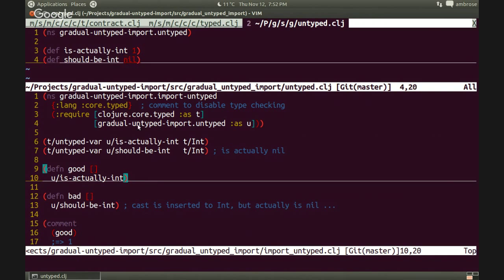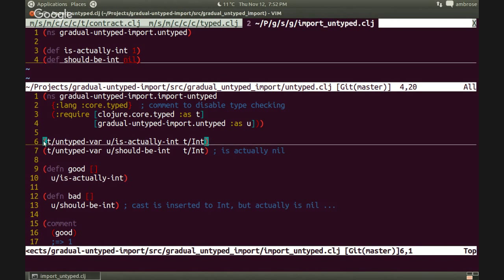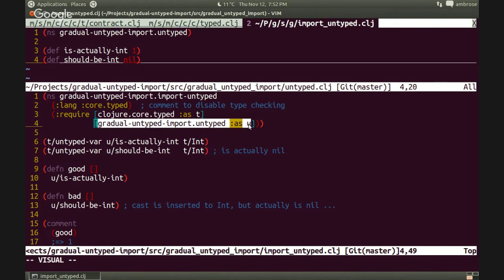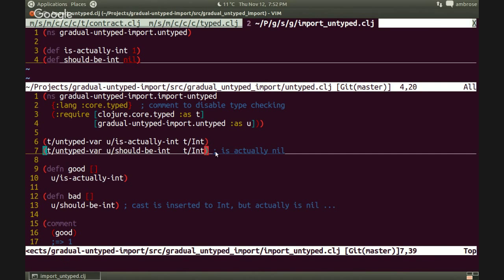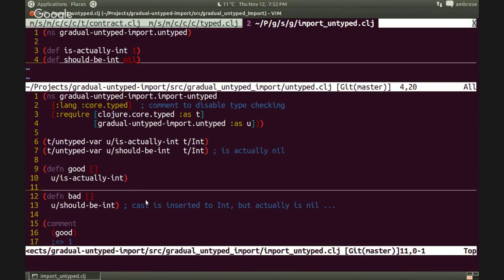It's nil. And what's going to happen in typed land is we're going to require this namespace. It's called untyped, and we're going to require it as u. Then we're going to use the untyped-var macro to annotate these expected types. So is-actually-int, we're expecting it to be an int. Should-be-int, we're expecting it to be an int. But of course, this is actually nil. So in this function here, good, this is the one that actually is an int, so it's actually 1.